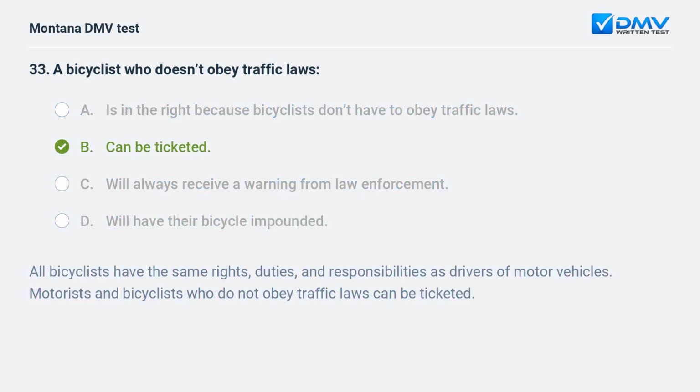B. Can be ticketed. All bicyclists have the same rights, duties, and responsibilities as drivers of motor vehicles. Motorists and bicyclists who do not obey traffic laws can be ticketed.